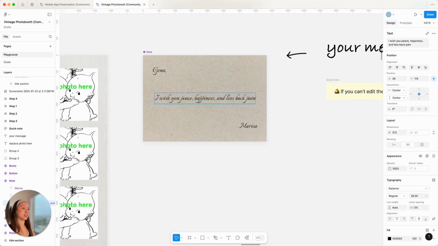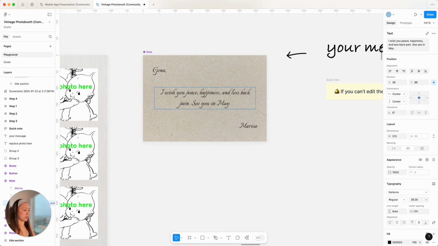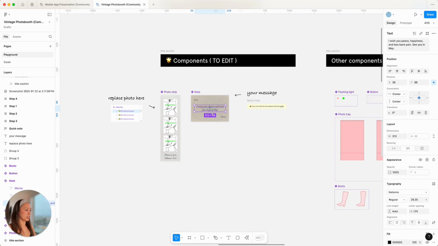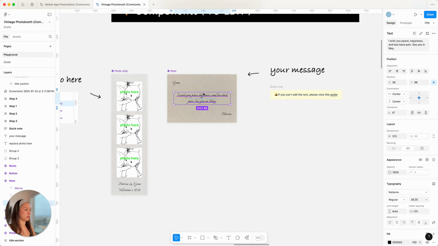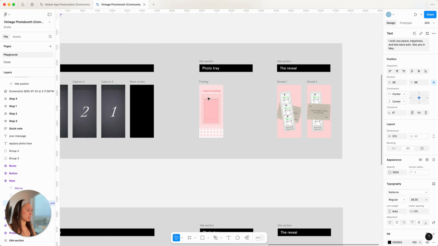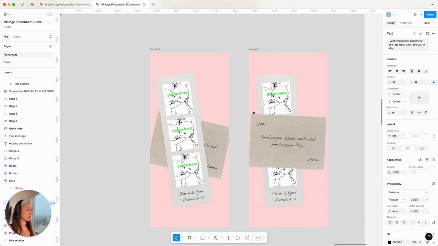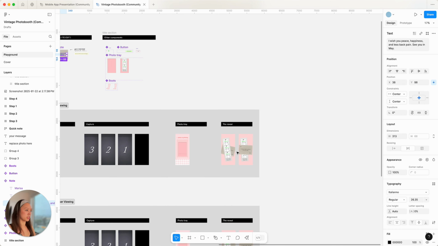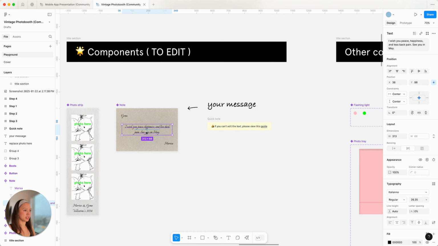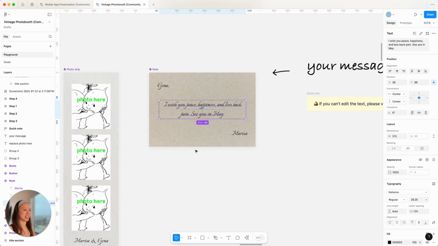So to edit the note card, you can add whatever text you want, or you can even add a photo or a link to, I don't know, a digital gift card. But for this prototype, I'm just gonna do a simple text. And you will see that once you edit the text, it's gonna be applied to everything in the flow. So don't worry about the flow, just focus on customizing this note component.